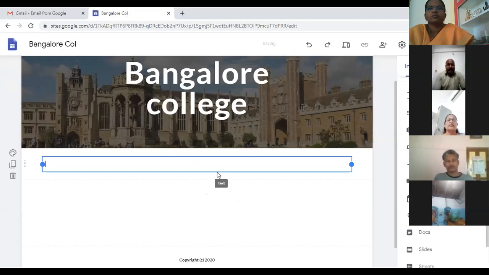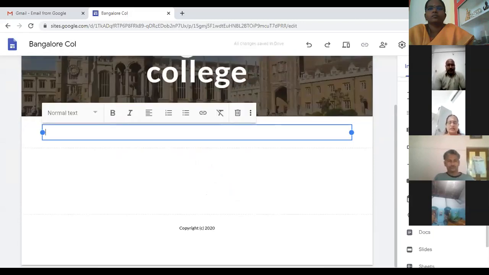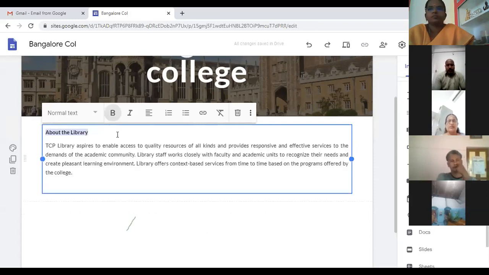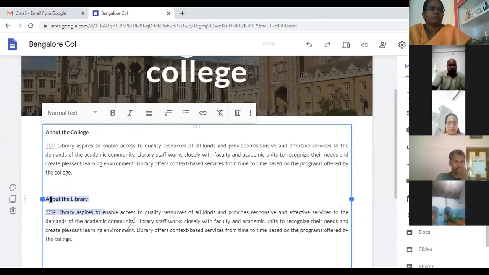Let me go to the text box. You have to have content with you. I have some content with me already, so let me take some. This is what I prepared for my library. So I'll just take some text. You can add about the college. It is not only for an institution, you can even open a personal website. So whatever you want, you can add as text.